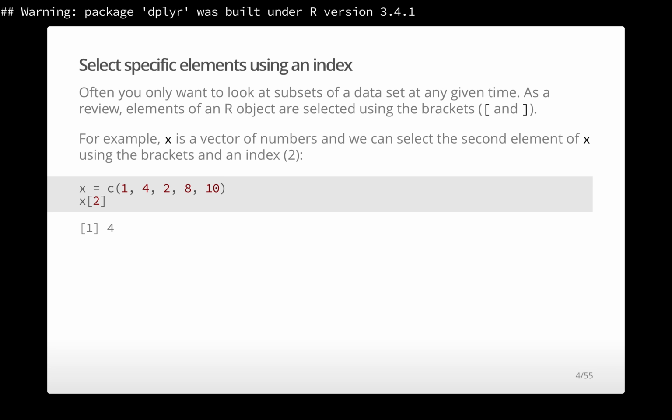But before we get into working with data frames, I want to talk about subsetting in general. We're going to start again at the back with vectors. So again, x is just 5 numbers. The way you subset a vector is you use square brackets. When I say x bracket 2, that means give me the second element of x. We get the number 4.